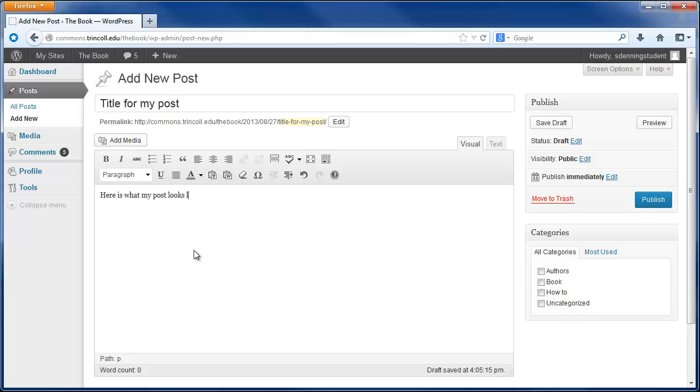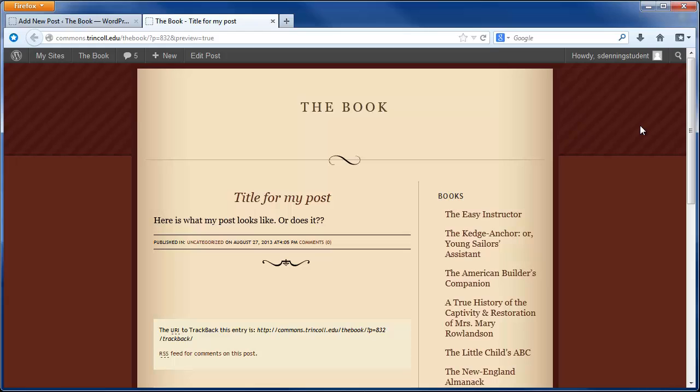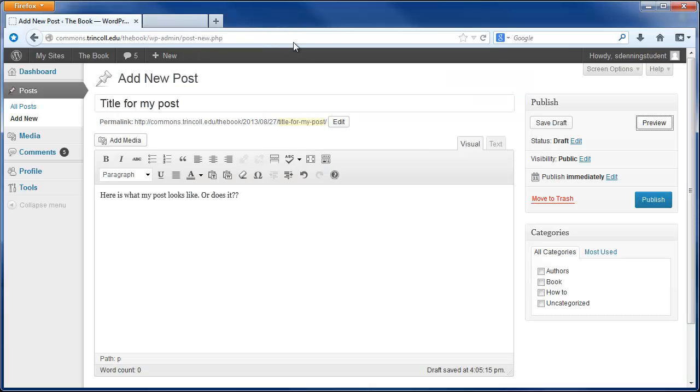Keep in mind, this is only a preview and doesn't guarantee your post will look exactly the same when it's published to the WordPress site. The best way to see what your published post will look like is to use the preview button. You should specify a category for your post. If the post is for a class site, your professor can tell you what category to use for your post.